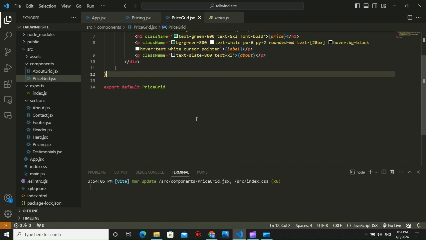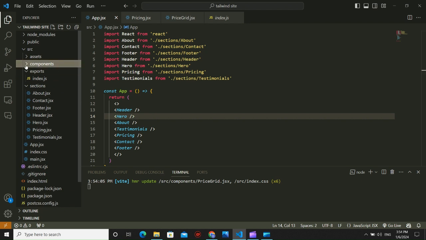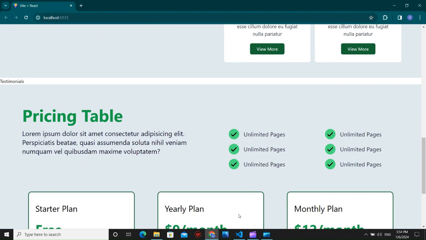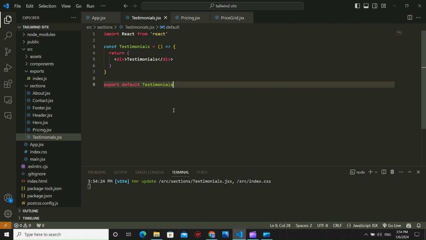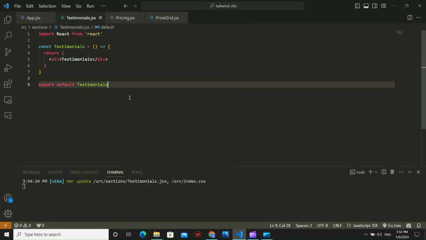Okay, so now we have to make our testimonial. Let's make a testimonial section now. For this we have to go to the testimonials, and here we're gonna make the testimonial section, this section. For making the testimonial section we have to import some, so let's do word drive here and let's format this.